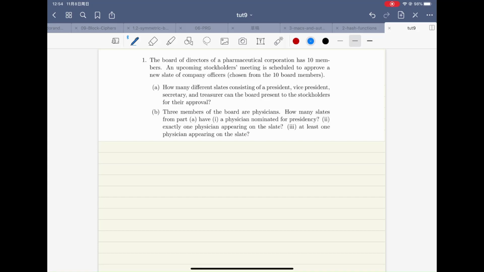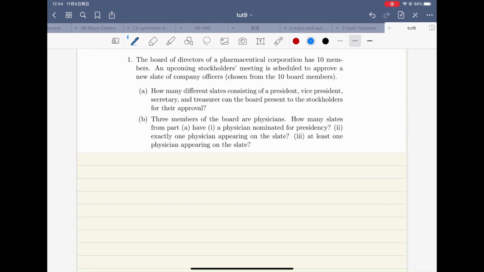In the first question, it provides us with a scenario that the board of directors of a pharmaceutical corporation has 10 members. An upcoming stockholders meeting is scheduled to approve a new slate of company officers, choosing from the 10 board members. Question 1 asks how many different slates consisting of the president, vice president, secretary, and treasurer can be presented to the stockholders for their approval.